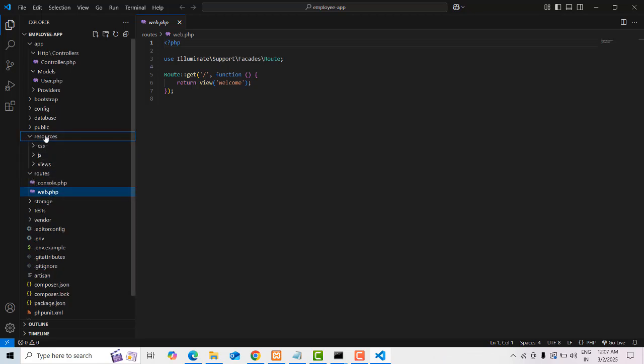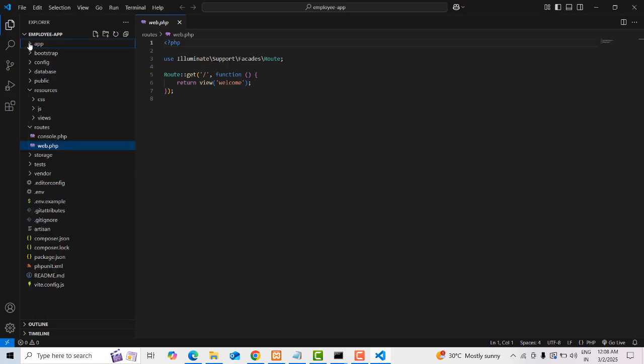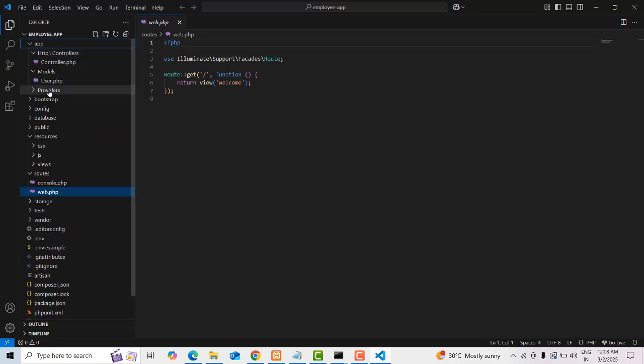After that, there is another folder, which is resources. Here we display the view part. All the UI views are displayed in this view part, managed by the resources. There are various folders, and each folder manages a different task. The app folder consists of the model and controller.